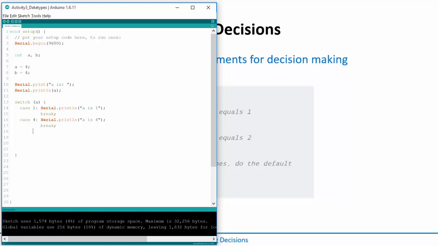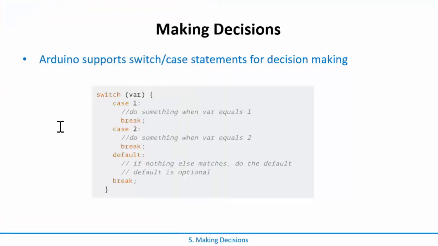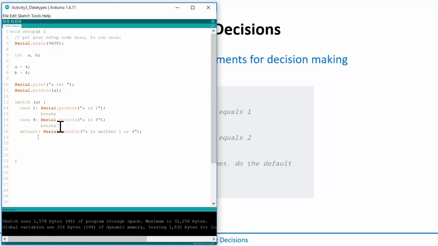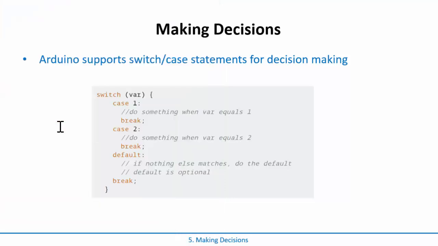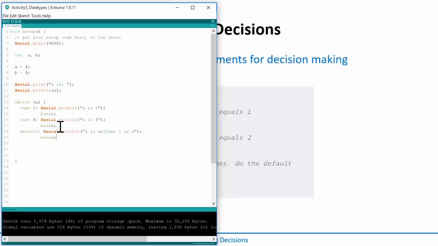And then what's cool about it is that I can have a default where if it's neither of these, then what I can say is I can have something here where I'd say Serial.println, and I'd say A is neither 1 or 4. Okay, and that would be the case when it's not either of these. And then I'll come over here and I'll do a break, and then of course you got to come down here, and that should work.